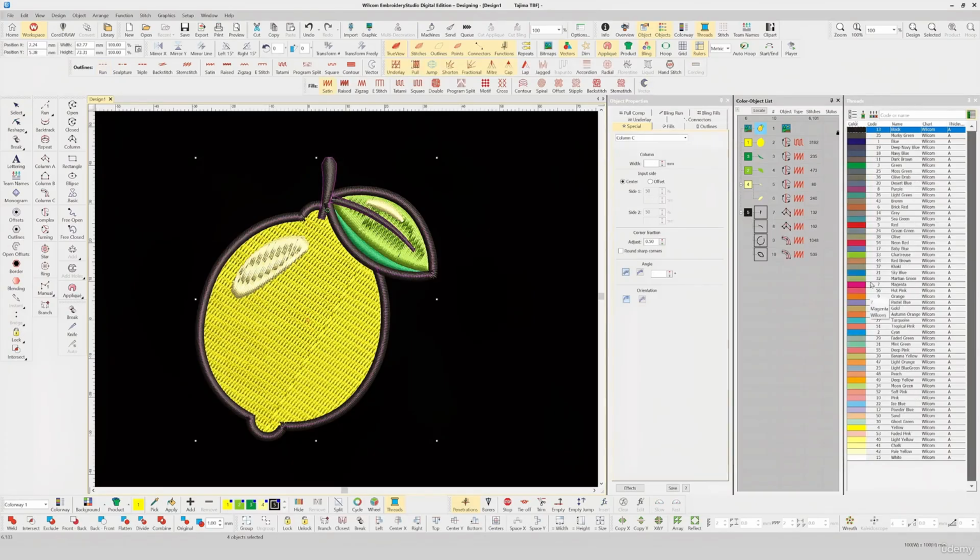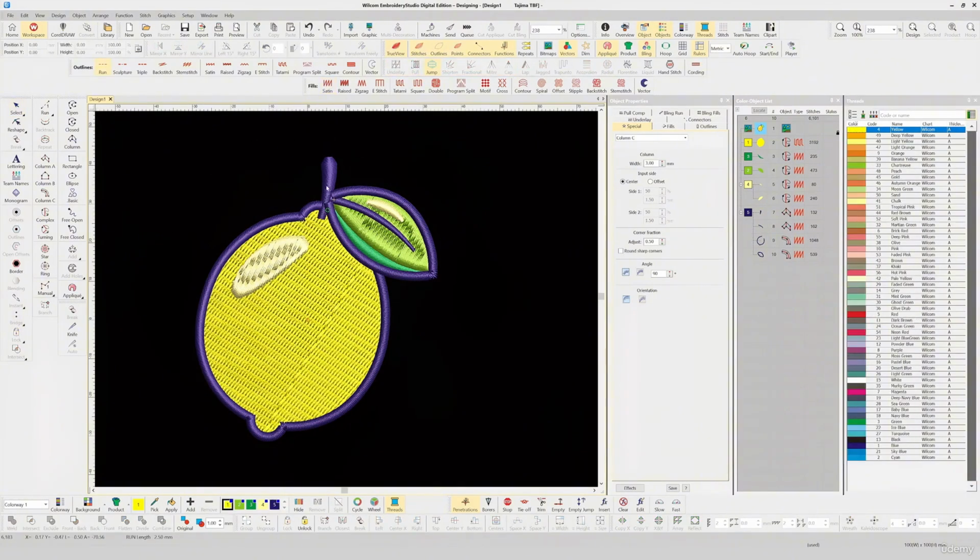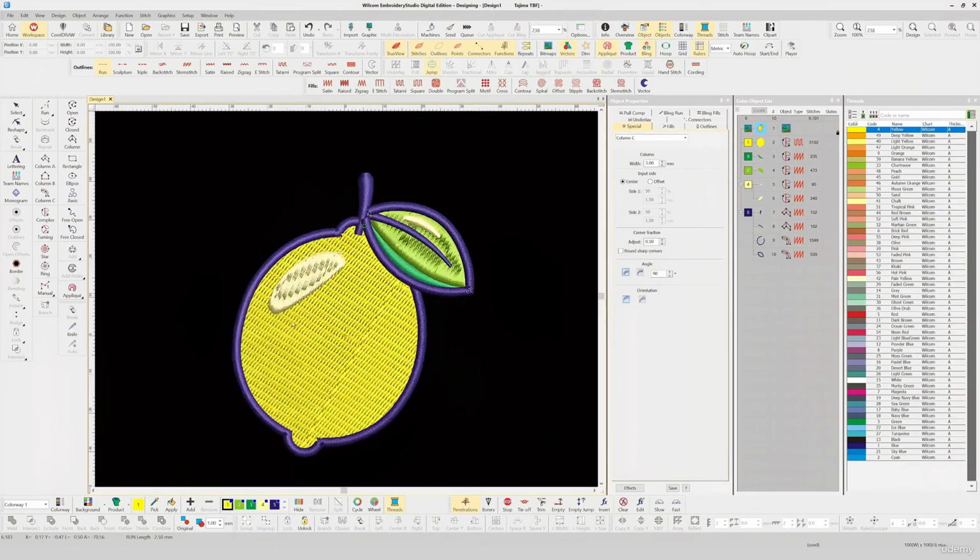Welcome back to our tutorial series. In this video, we are going to adjust some settings together along with the connectors.